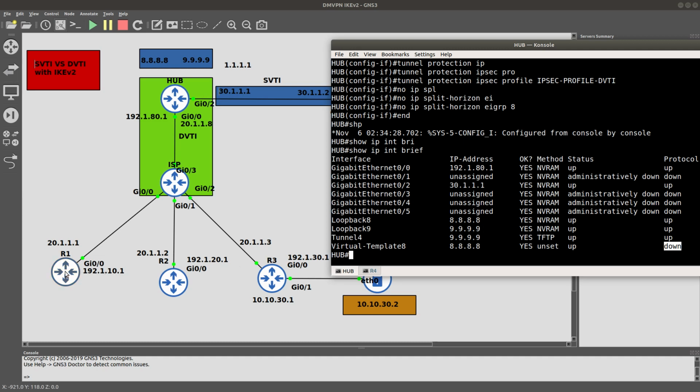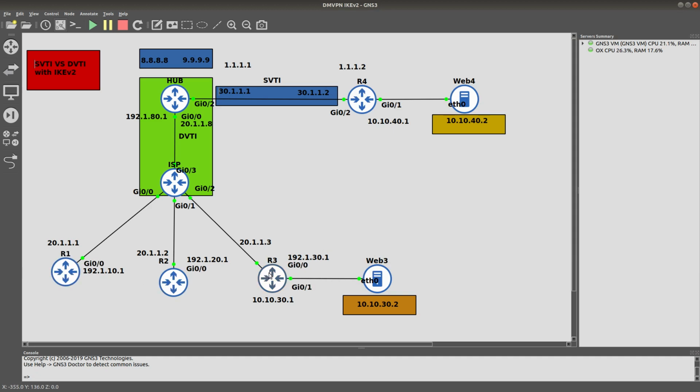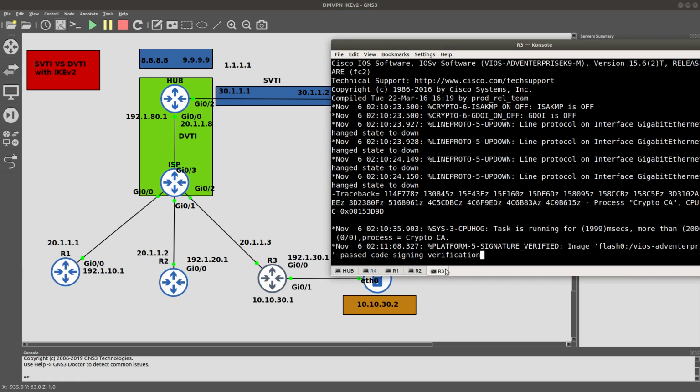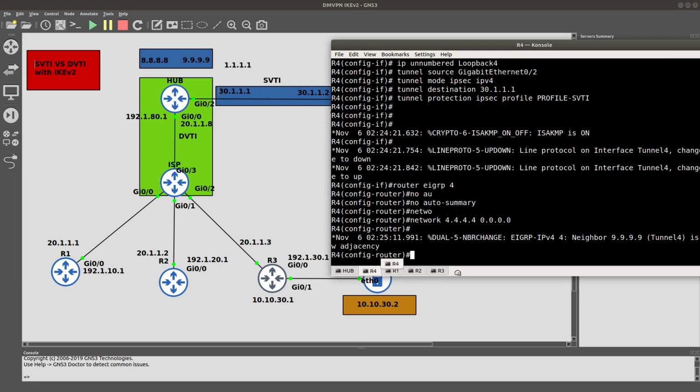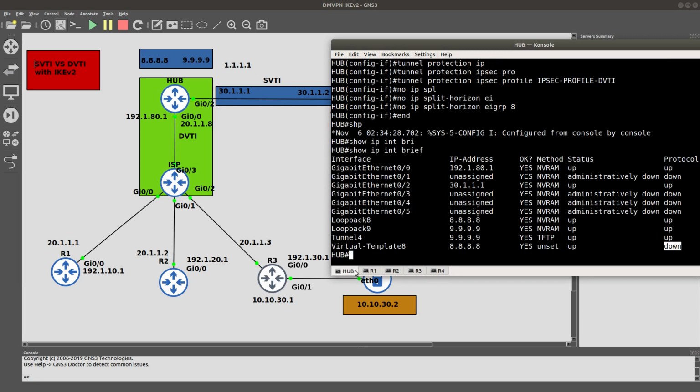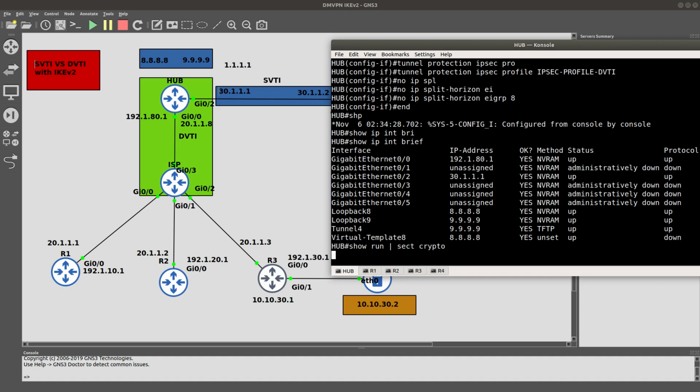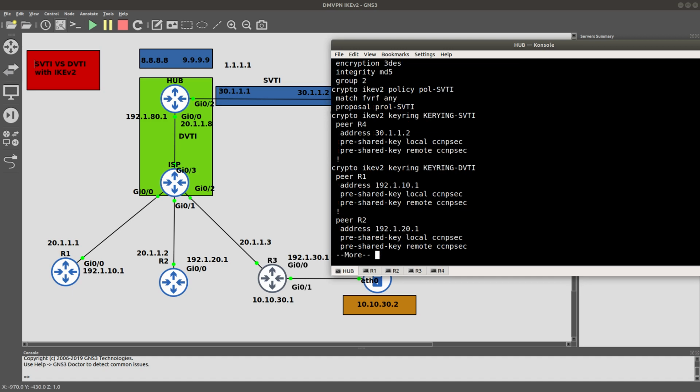So we have to configure router 1, router 2, and router 3. Let me open them up. Router 4, we can put all the way on the back. We are done with that. So we want to do a show run section crypto because we are going to be copying and pasting. We don't want to be configuring everything over and over, correct?